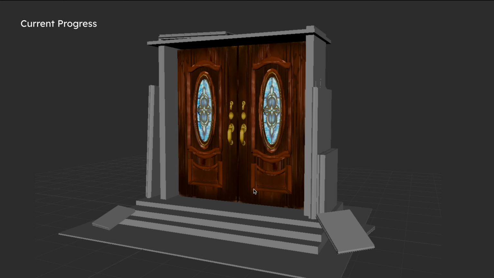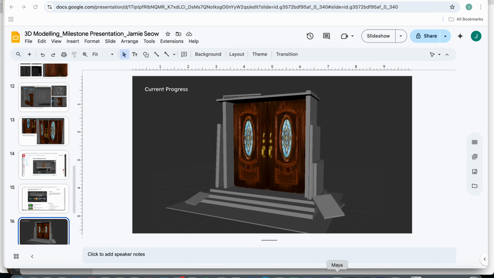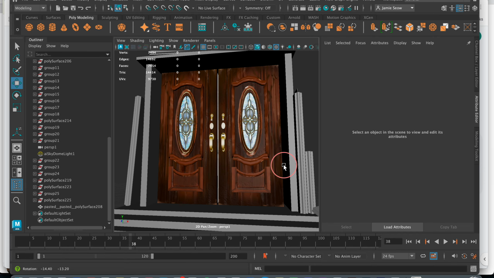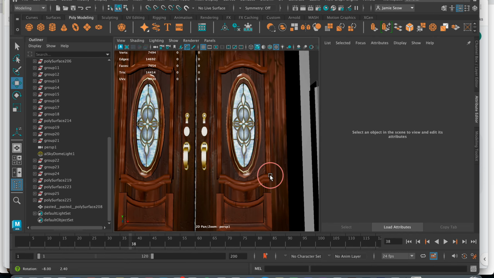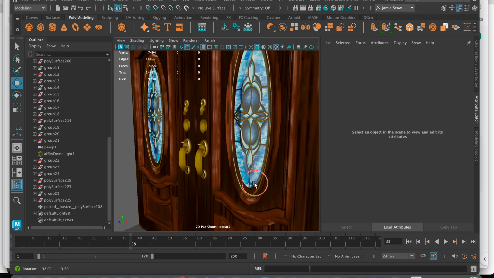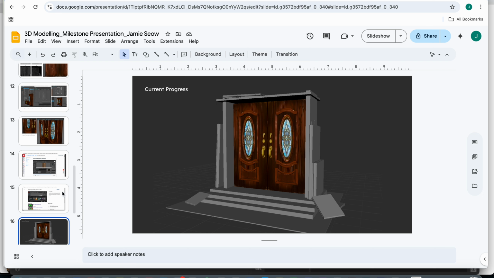This is the current progress I have. I'll show a quick look within Maya. The shine on it, I'm pretty proud of it, because especially the wood, I think the grain looks really good. And this is the transparent section of it.